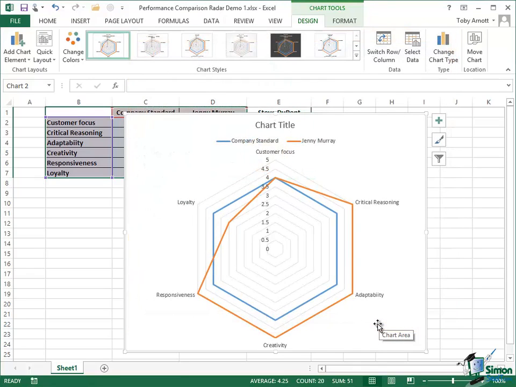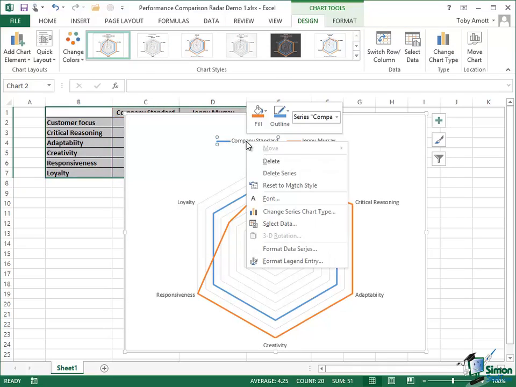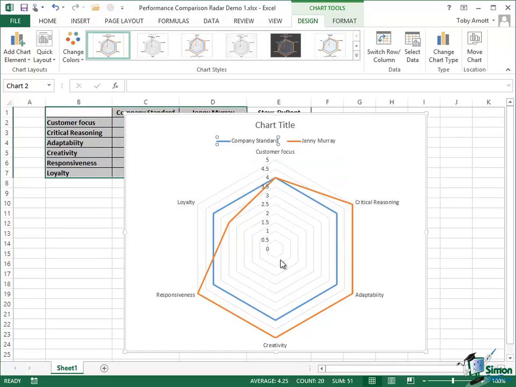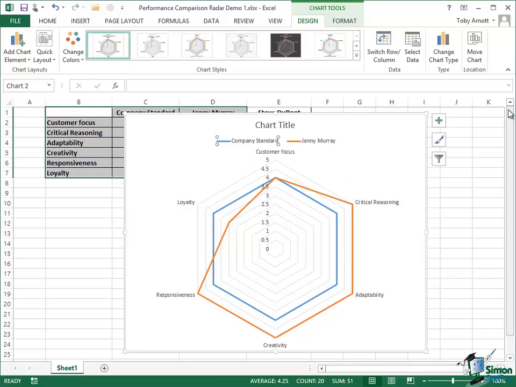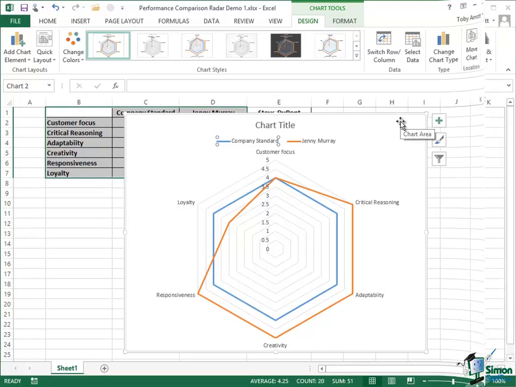It is possible to format this in many of the usual ways. So for instance, if I click one of the options within the legend, right click on that, I can say format legend entry, and then I can go through, change the color and so on. So all that is as normal. But let's now delete this radar chart and let's create one with a second person on it.